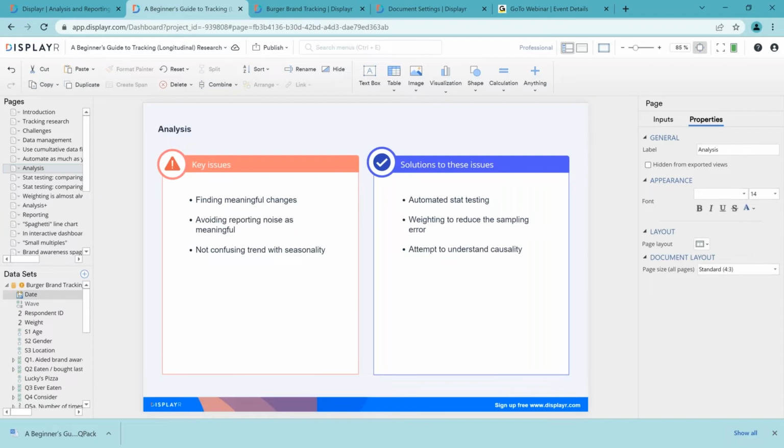And the way you want to focus your tracking in those markets tends to be you want to compare results to what they had 12 months ago, because that way you can rule out the seasonal effect. And I'll talk a little bit more about seasonality in the next webinar, but I'll show you how to do that 12-month comparison now. So the 3 big solutions to these issues are: use automated stat testing to help you work out which changes are likely to be meaningful, use weighting, and spend some time thinking through and trying to work out what causes what. That's a great way of working out if the changes are meaningful or not. Anyway, let's dig into each of these topics.